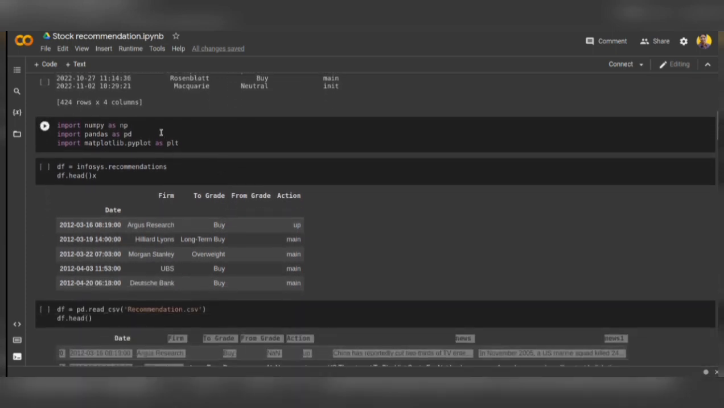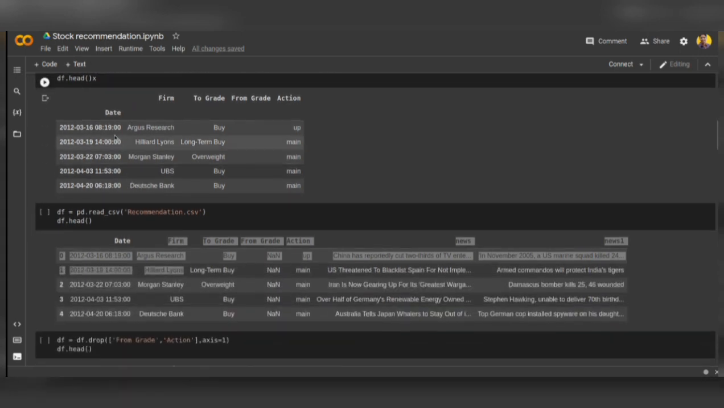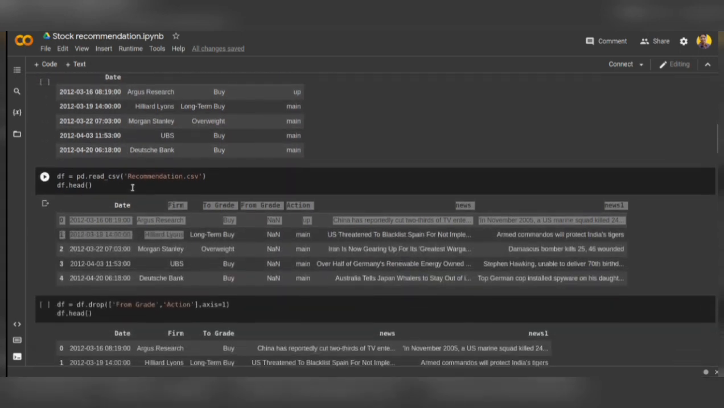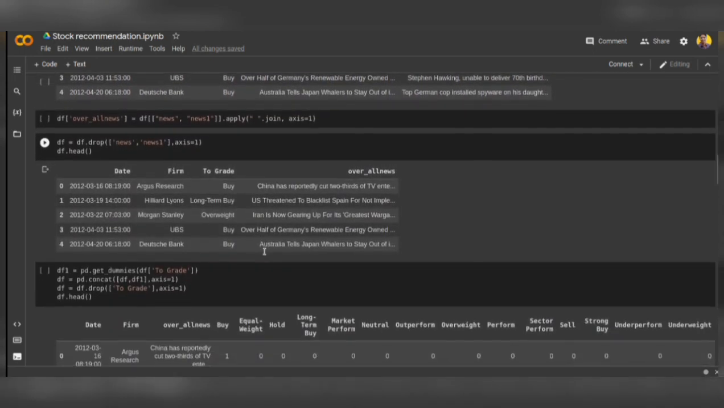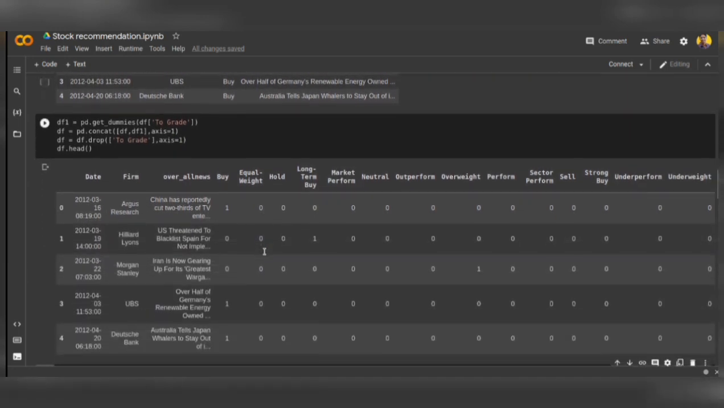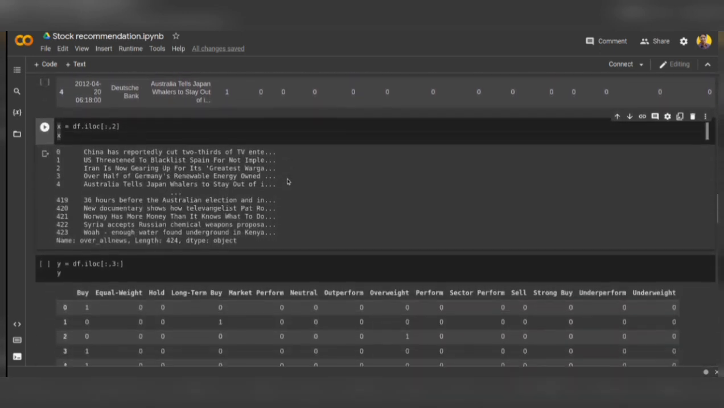We imported some basic libraries like NumPy and Pandas for obvious data pre-processing, and this is the dataset. Then in recommendation.csv, we have the stock news during that period. So we merged these two datasets, the recommendation dataset and the news dataset. Then basic pre-processing of the data. The dependent value has outputs like buy, equal weight, hold, etc. So we did one hot encoding.